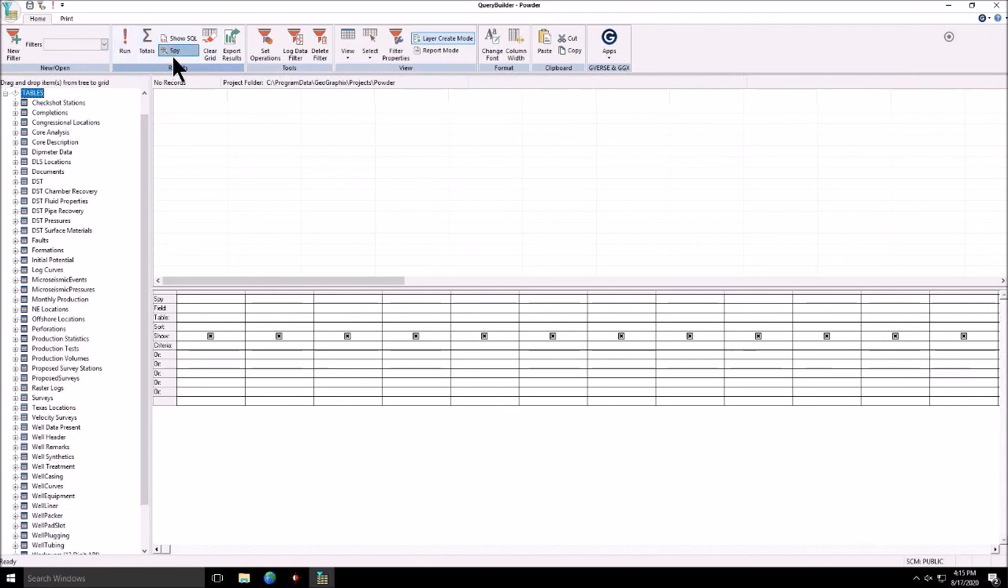So you can run the filter. You can choose whether to show the SPY row down here at the bottom. Show the SQL: when you run the filter, it'll give you the SQL command that it's pulling from. Clearing the grid so you can start over again. And then exporting your results out into a spreadsheet. That's all found here under results.